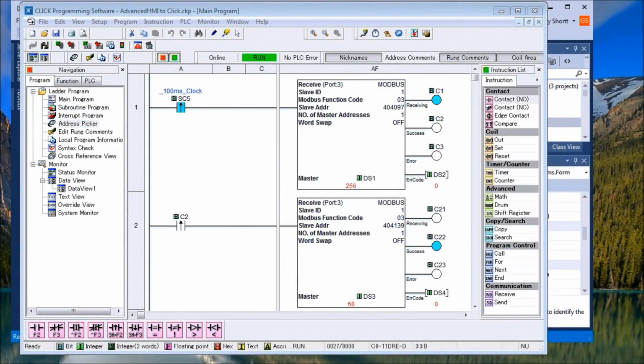Hi everyone. Today what we're going to do is communicate using AdvancedHMI to the Click PLC.